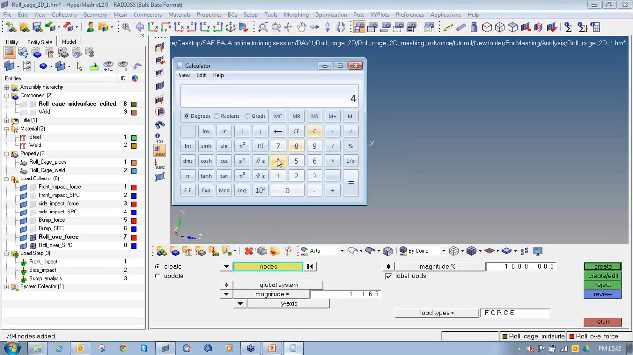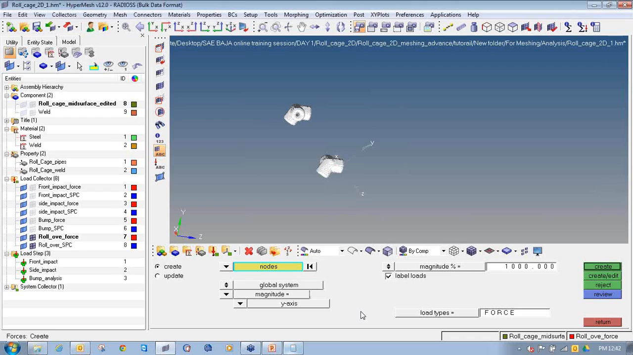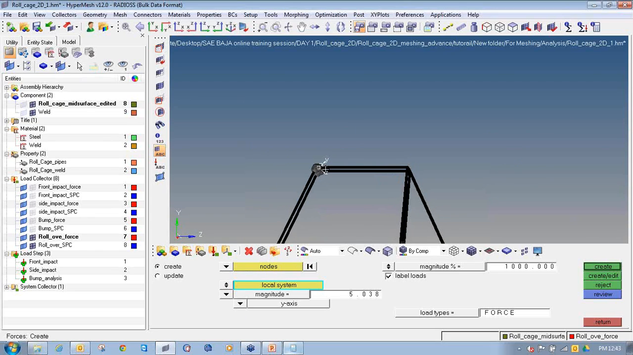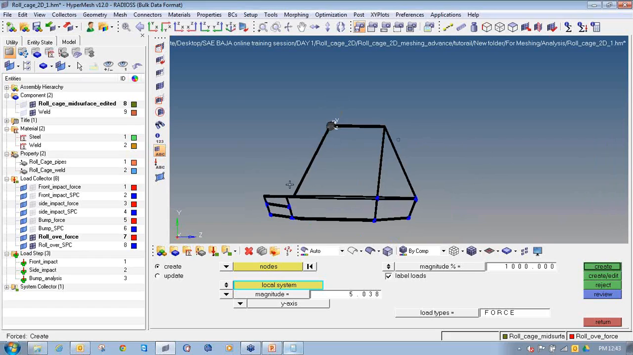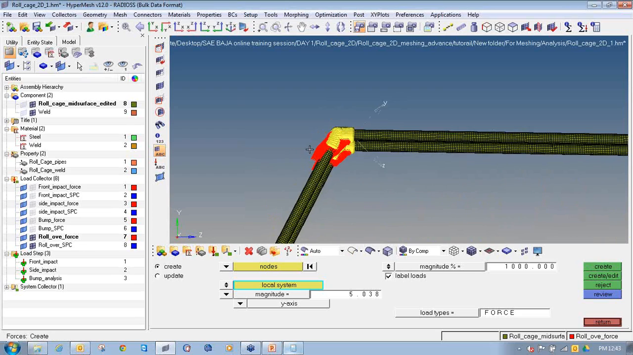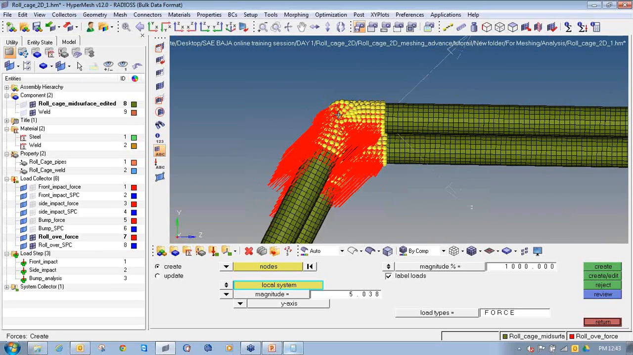For rollover also I am going to apply 4000 Newton of force. 4000 divided by 794. So the force per node is coming as 5. So I will apply that. This time change to local coordinate system, pick this, select y-axis, because if I turn this on, you can see the direction of force which tends to roll over this will be y-axis force, this direction force, and say create. So the forces will be in y-axis, as you can see.